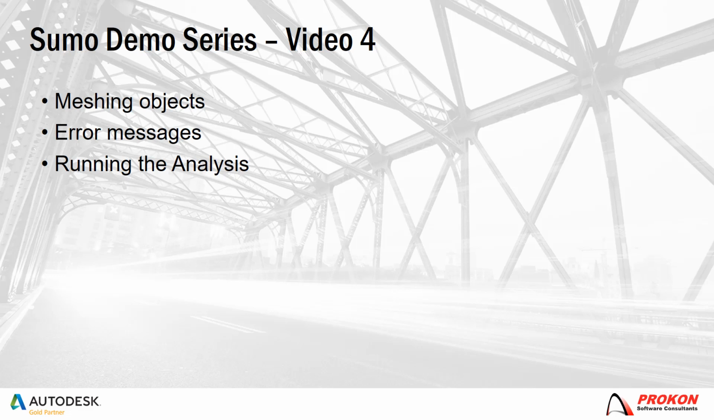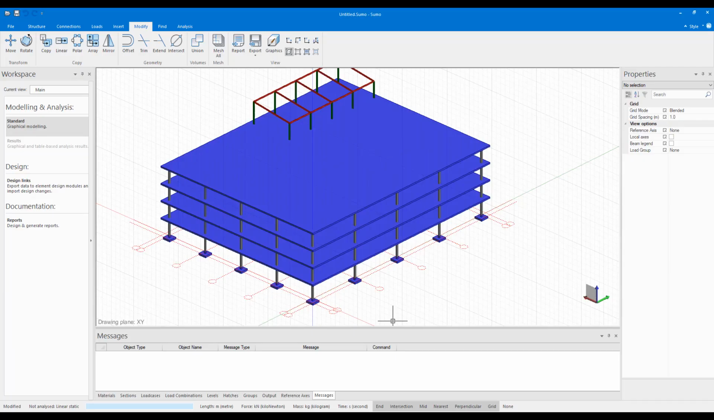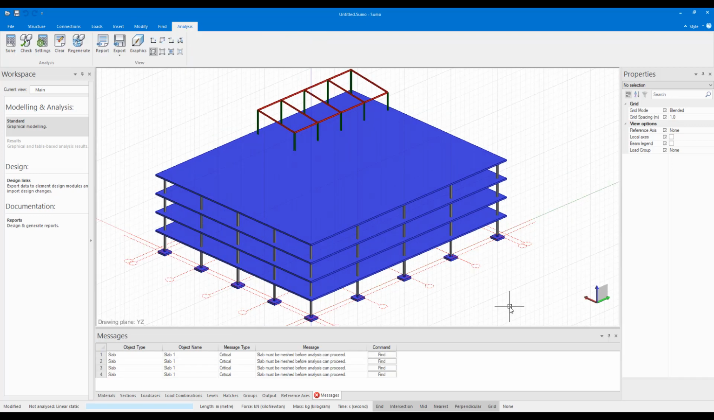Today we will look at video 4 of my Sumo demo series. What we will be focusing on in this video is the meshing and running the analysis of a Sumo model. If I look at the model that I created in my previous three videos, you can see that we already have a model here.